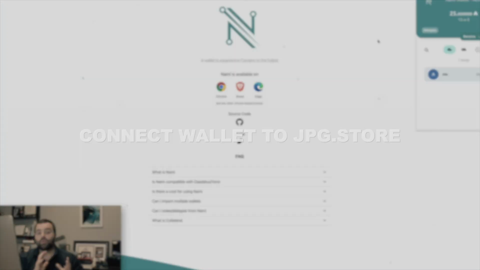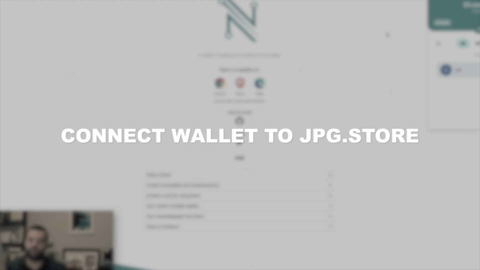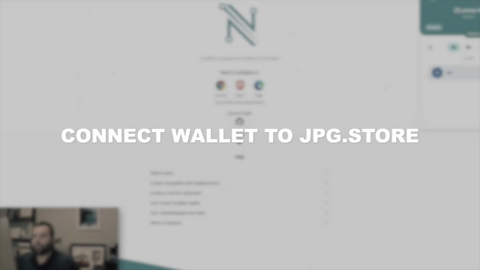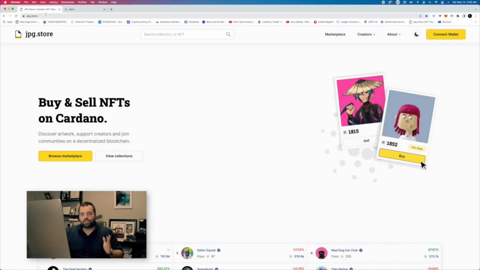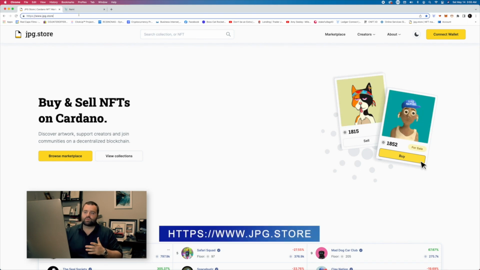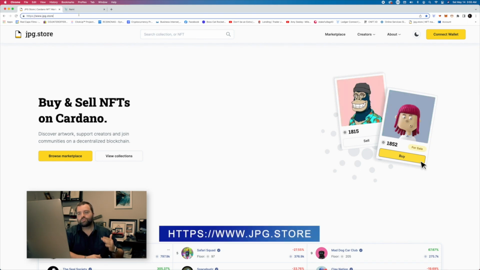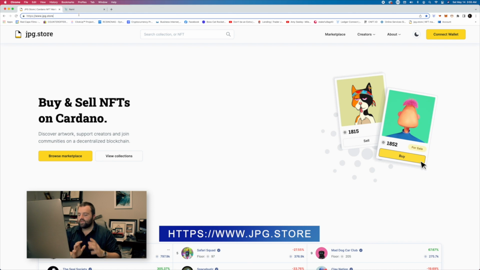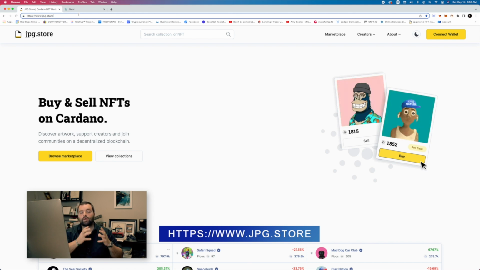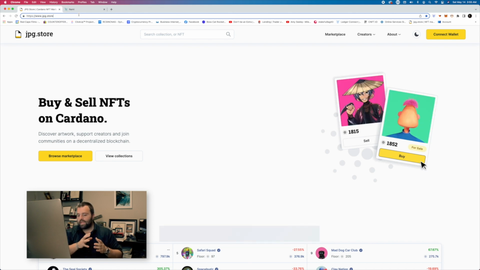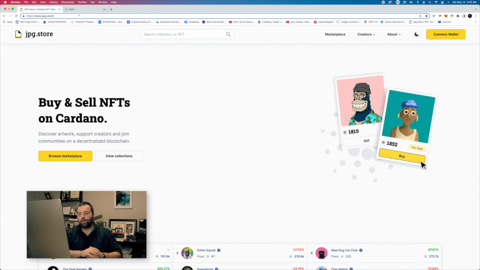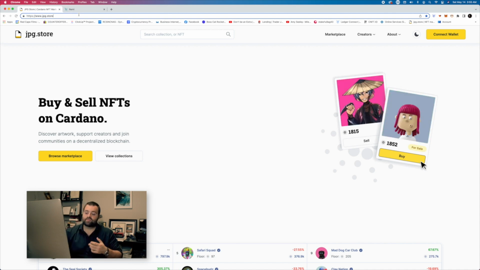Step number 3 is going to be to connect our NAMI wallet to JPG.STORE. So you're going to want to go to JPG.STORE. So it's going to be www.jpeg.store. This is going to be a big Cardano marketplace. It was cnft.io, but now JPG.STORE has taken over.